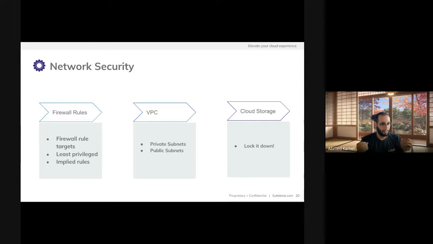Every GCP network has two default implied rules. The first of these rules is the allow egress rule. This rule gets applied to every resource created in your GCP network by default. What this rule does is a blanket egress allow to give any new resources that get created the ability to communicate with the public internet.